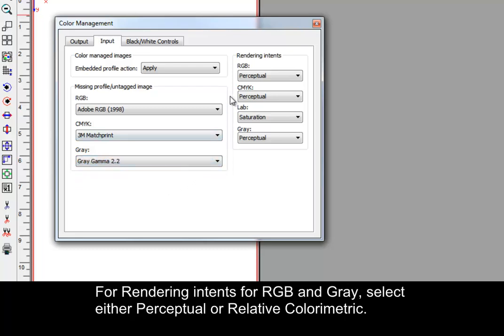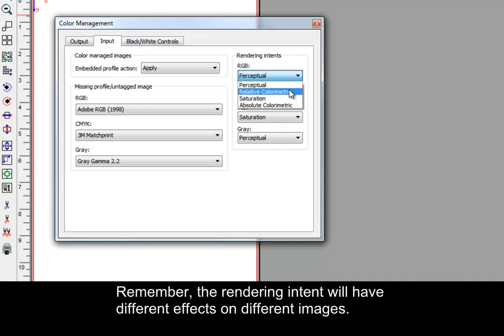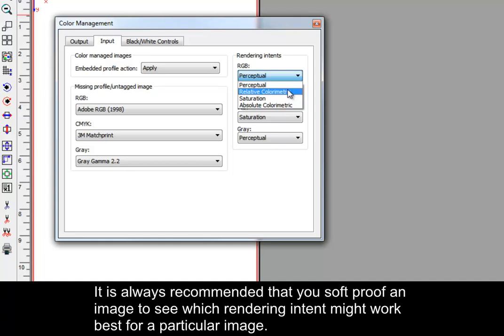For rendering intents, for RGB and gray, select either Perceptual or Relative Colorimetric. Remember, the rendering intent will have different effects on different images. It is always recommended that you softproof an image to see which rendering intent might work best for a particular image.